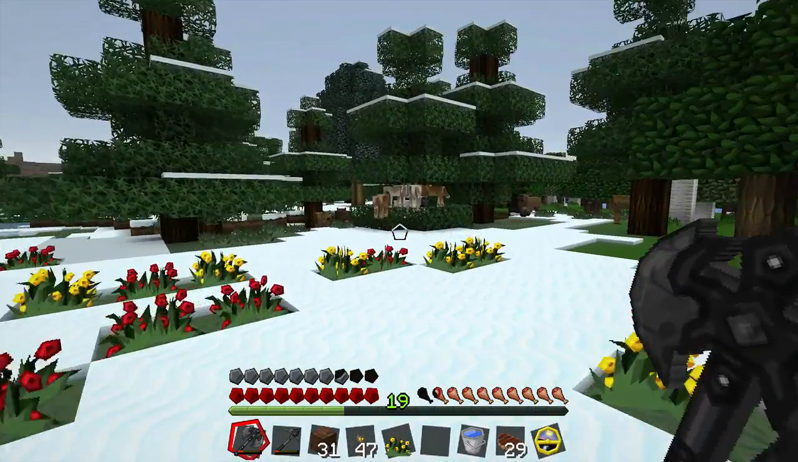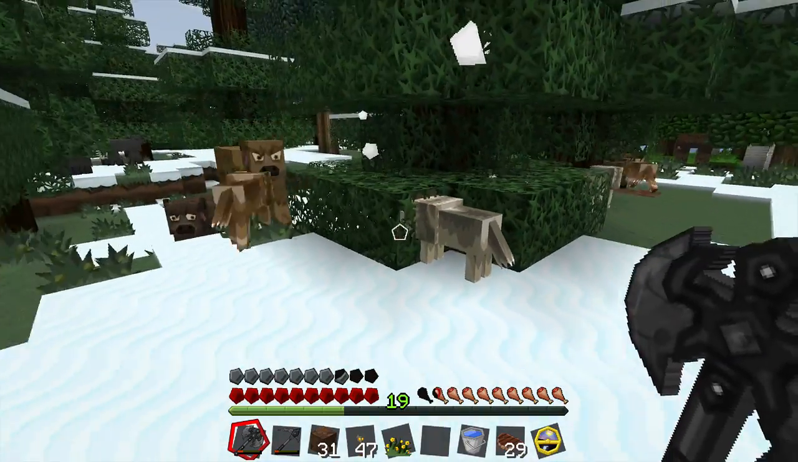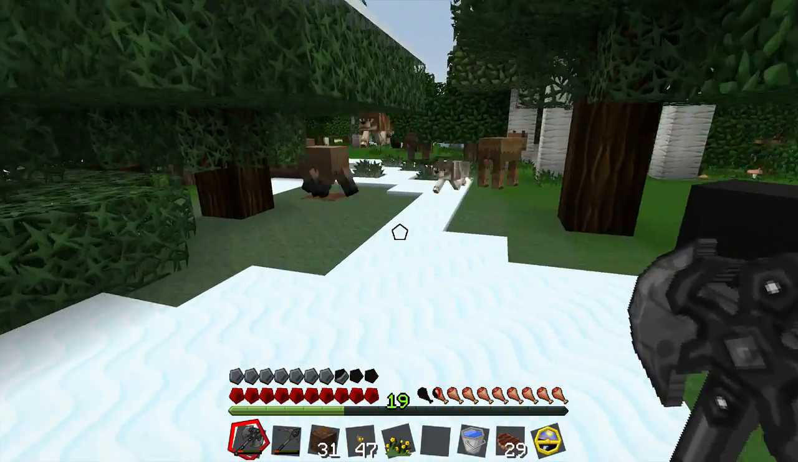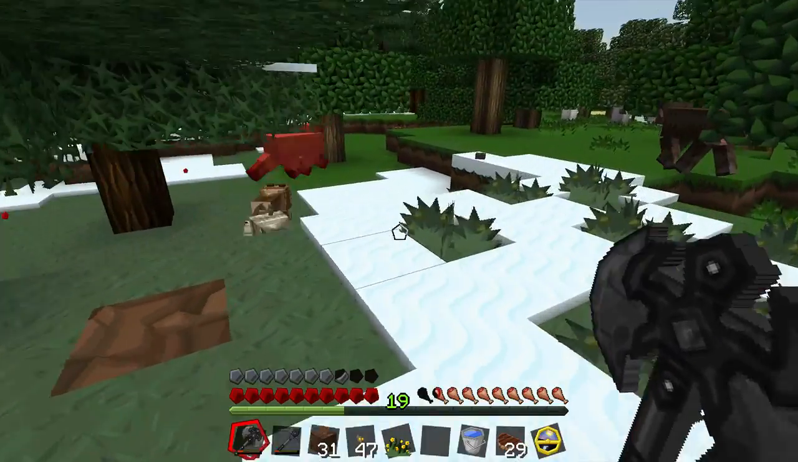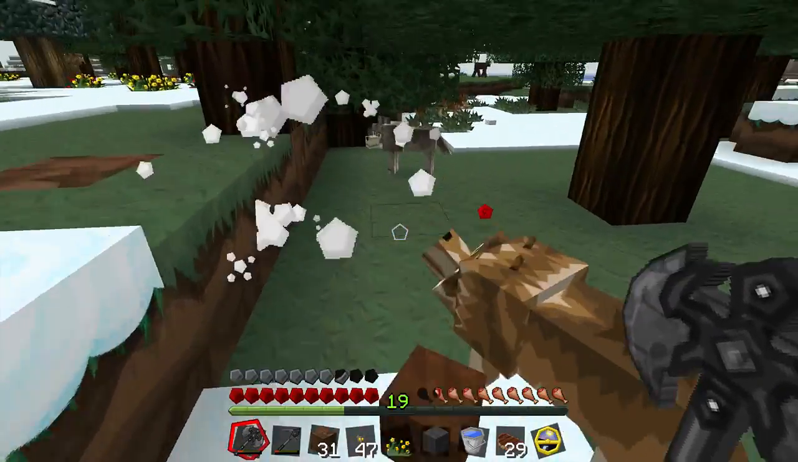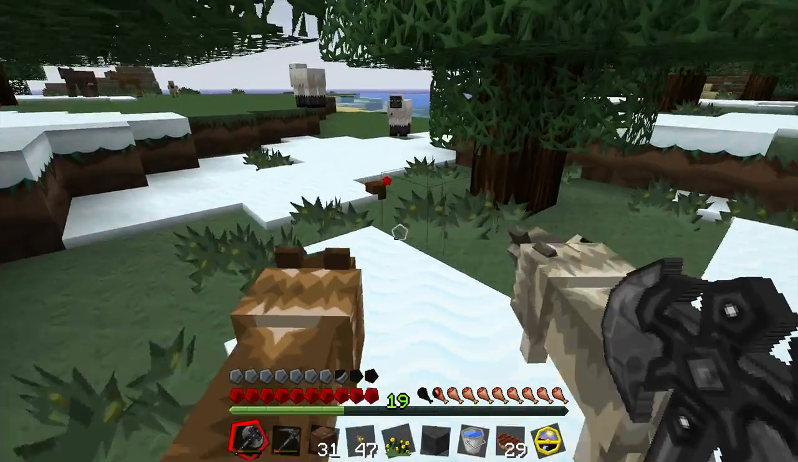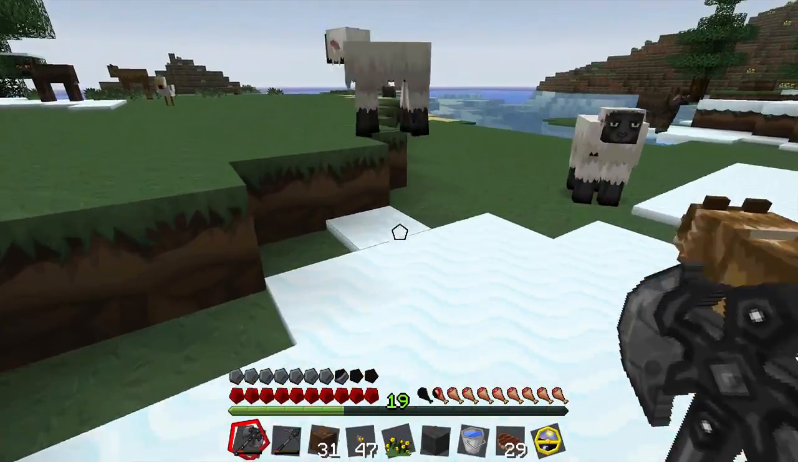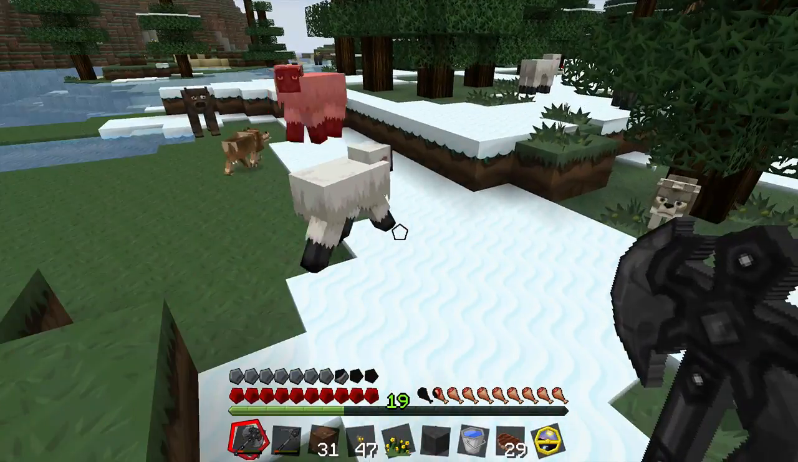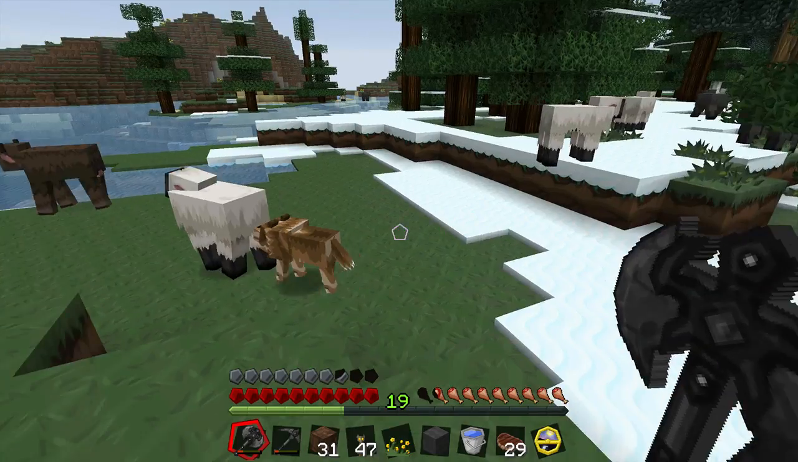Whoa, look at that pack of wolves over there. Aw, bad wolves, you're all ganging up on poor little helpless sheep. Well, I guess I could at least take their wool. That is a lot of wolves. Man, I need to come back here to get some more dogs.